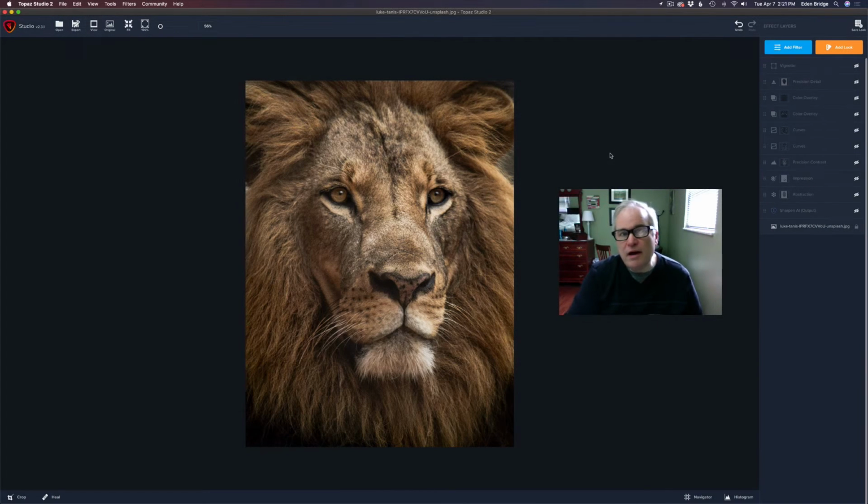The King of the Jungle. So I thought we'd turn this into a painting. The first thing I did was, the image looked a little bit soft, so I wanted to give it a little bit of sharpness. So I came up to filters and went to my plugins and clicked on Sharpen AI. And that launched Sharpen AI.